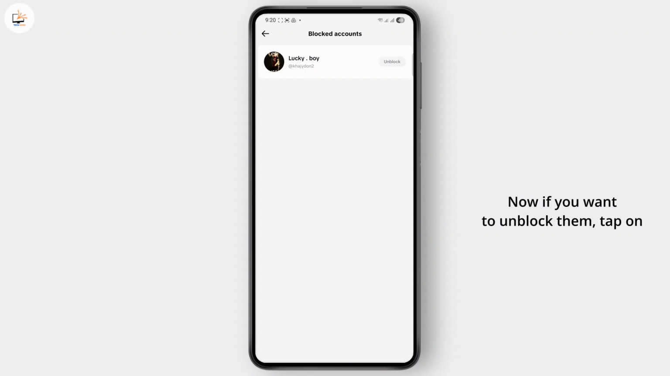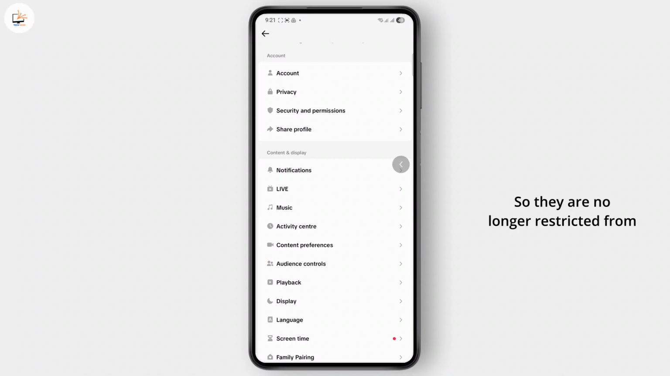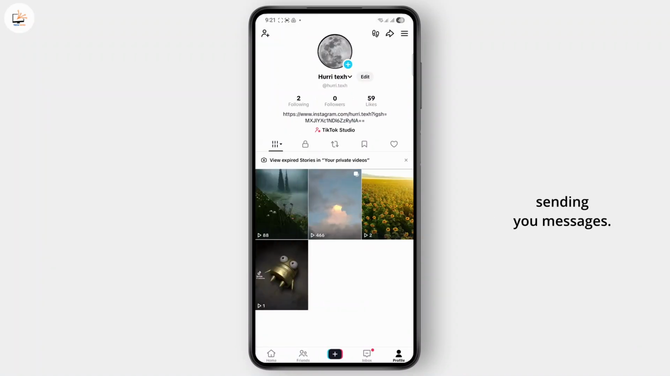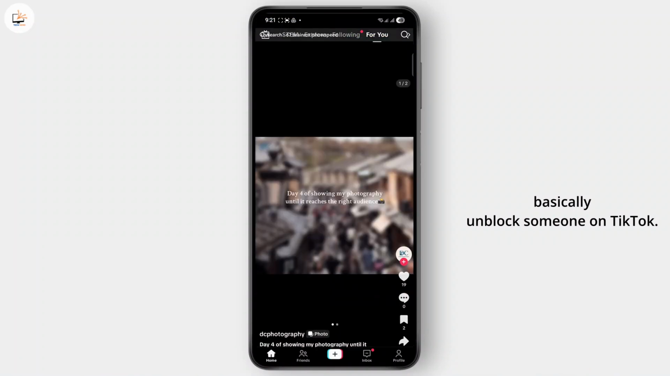Now, if you want to unblock them, tap on this unblock button, and then you've successfully unblocked the person. Now they will be able to see your videos, post photos, send you messages, and all of that stuff. So they are no longer restricted from sending you messages. And that's how you basically unblock someone on TikTok.